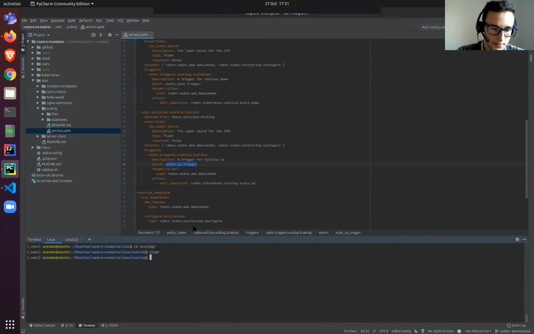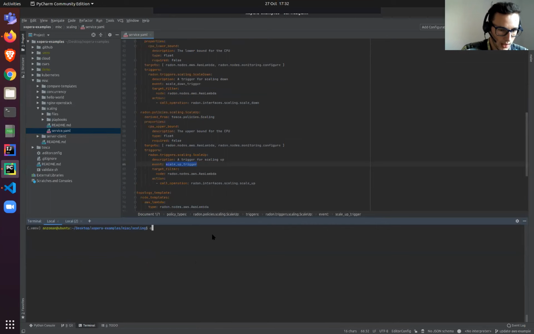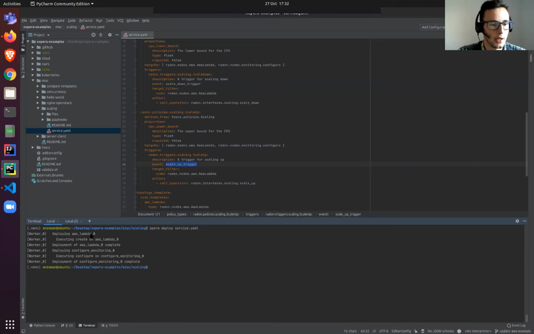So for these cases, we can just deploy the example first. So we say opera deploy. So in this case, you deployed AWS Lambda and configured monitoring. And after that, if the monitoring service has detected some change, for instance that we need to scale up, you can say opera notify, and you can specify which event we need to trigger. So I will put scale up trigger here because this is an event.